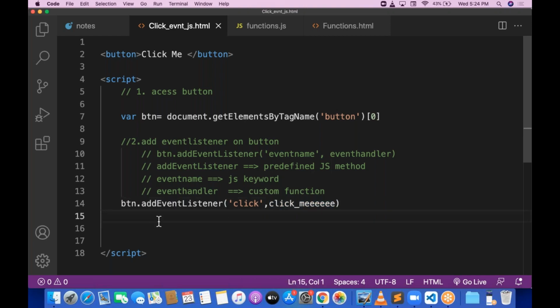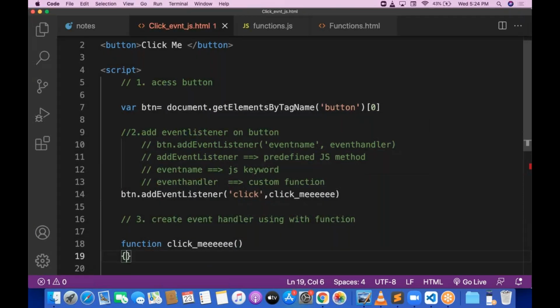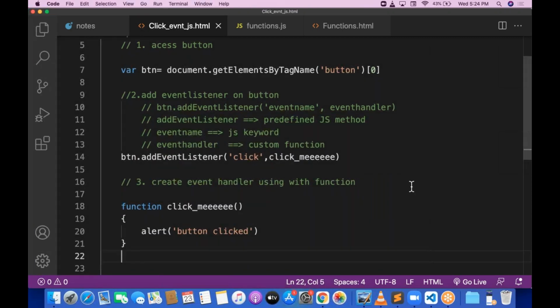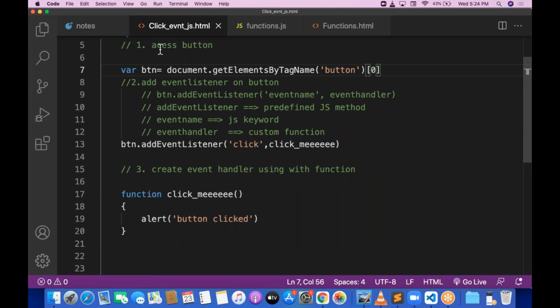For this I want to implement, the third step is very important. Third step is create event handler using a function. So let me write a function now. Function click me, and alert button clicked, whatever you want you can write. So, important three steps we have to write.